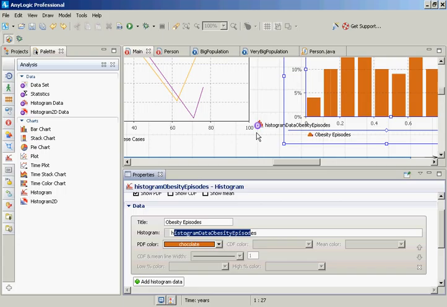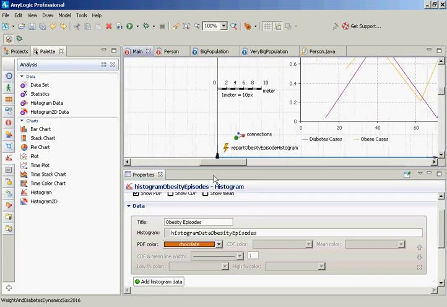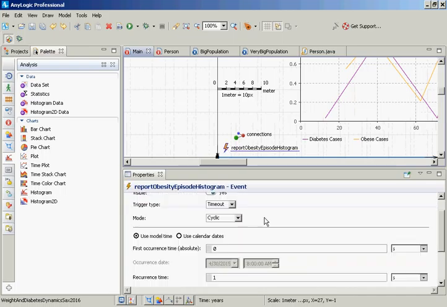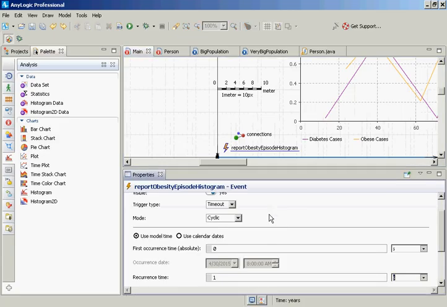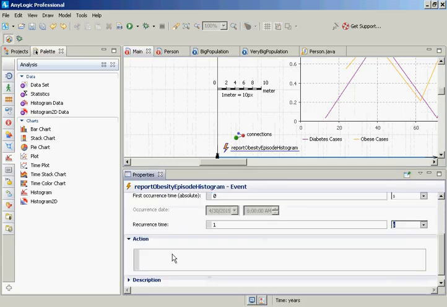Okay. So the final thing is I want to go to this action here. And in the action here, I'm going to do two things. I'm going to zero out any data we had previously, and then I'm going to add in the data for the population. Watch this.